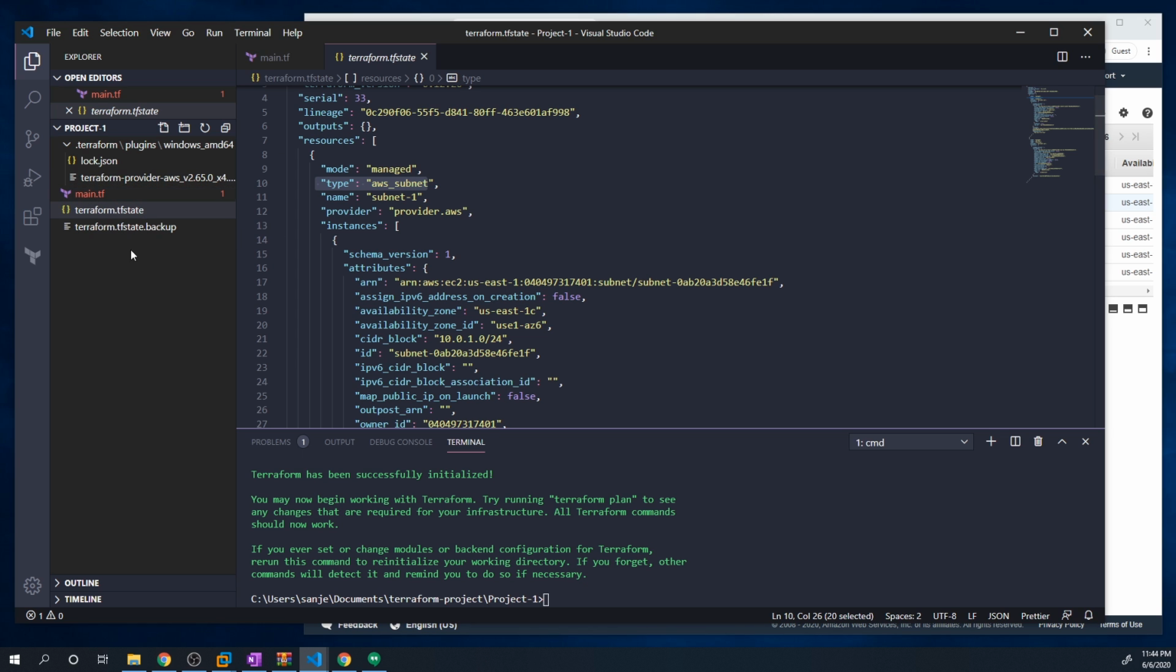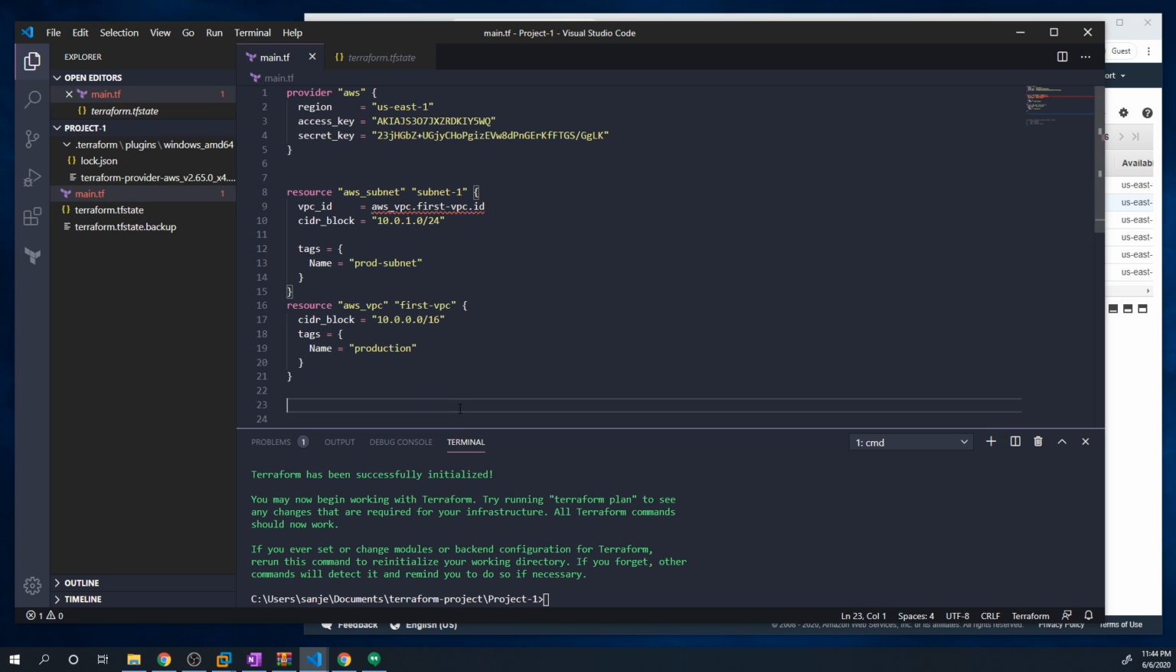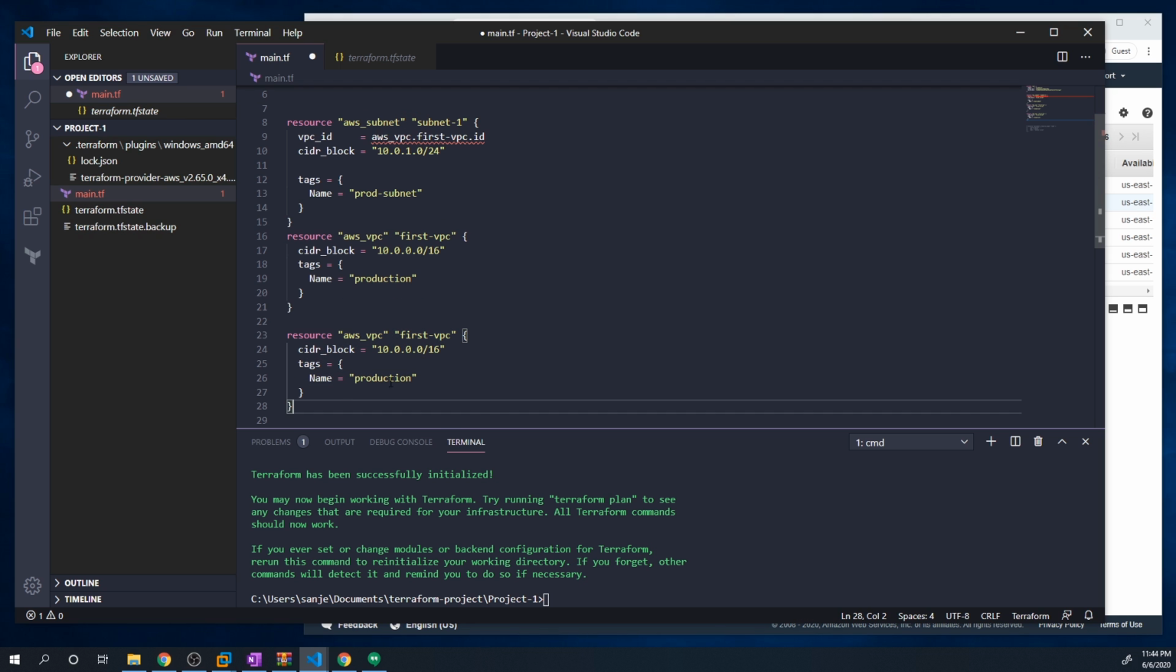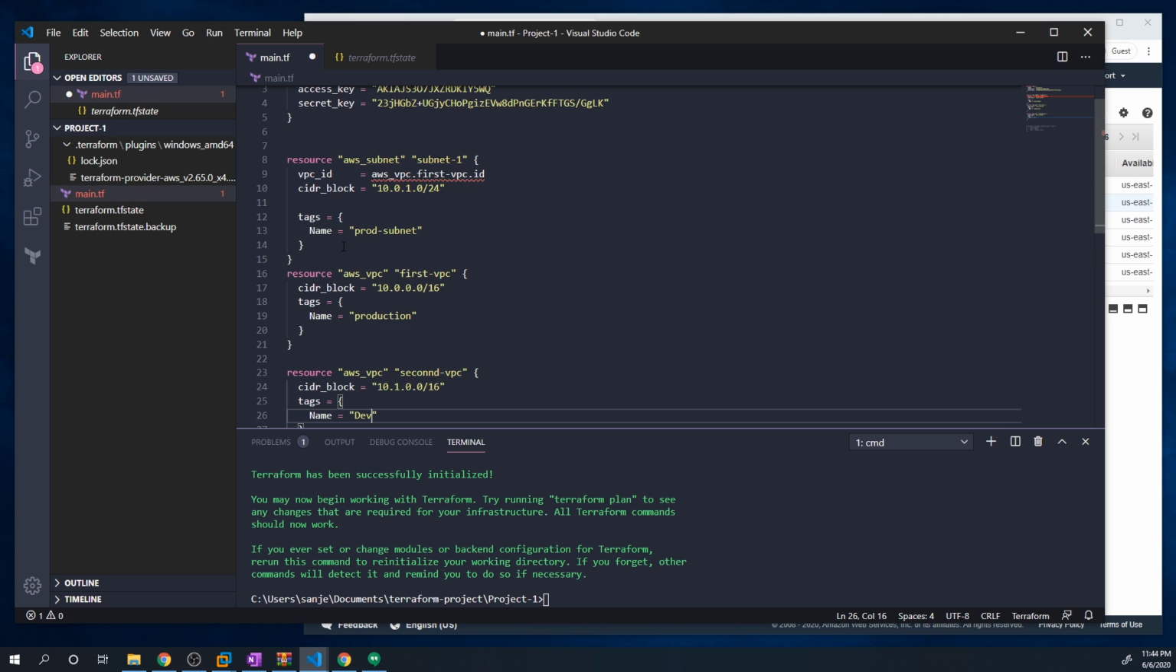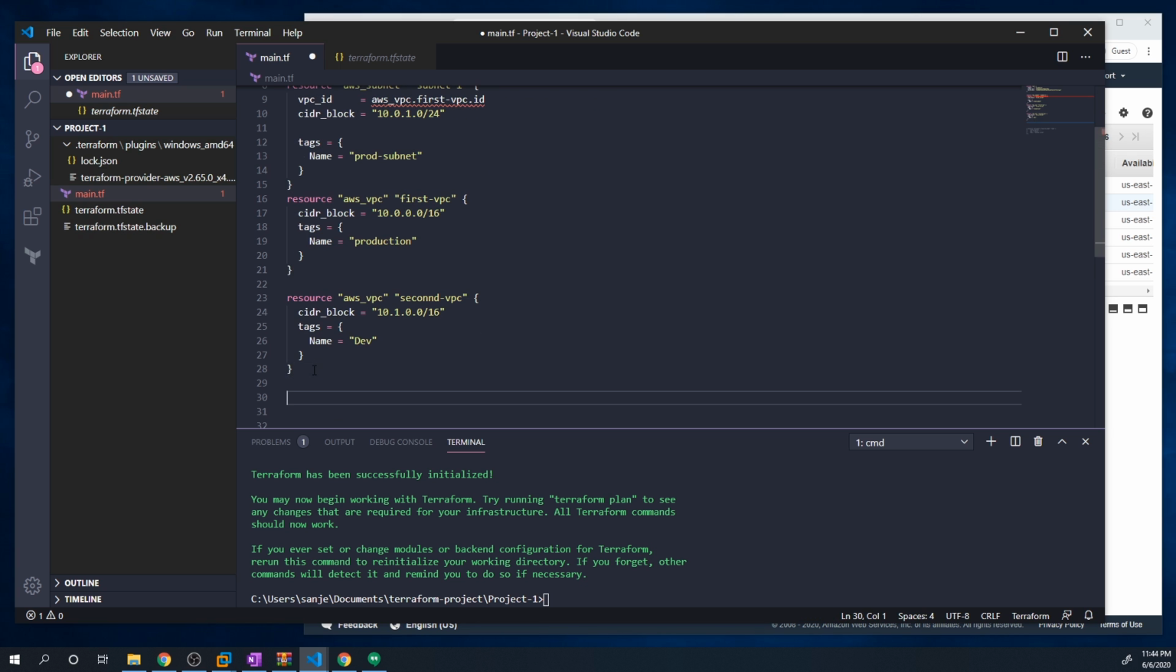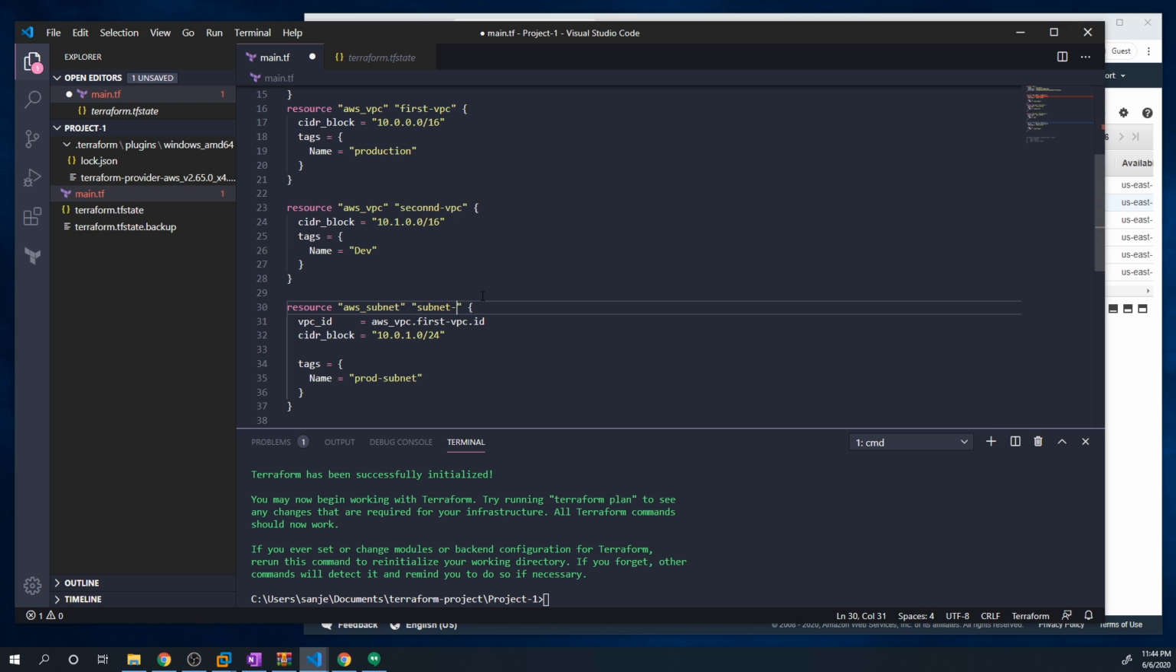And just to show you how this state file gets updated, I'm just going to create another VPC. And so I'm just going to take this, copy this, and we'll paste it down here. And I'm going to call this second VPC. And I'm just going to change the CIDR block, and we'll change this name to, let's say, dev. And might as well create a new subnet for that guy as well. I'll call this subnet 2.